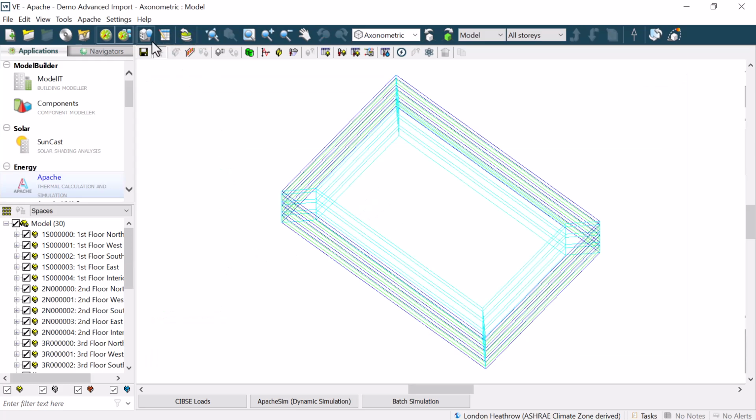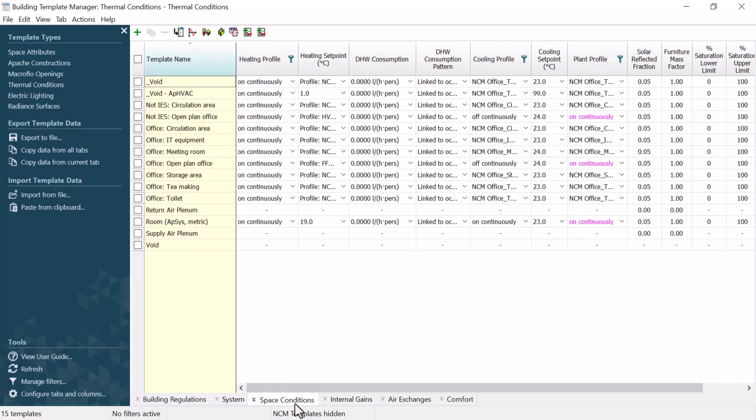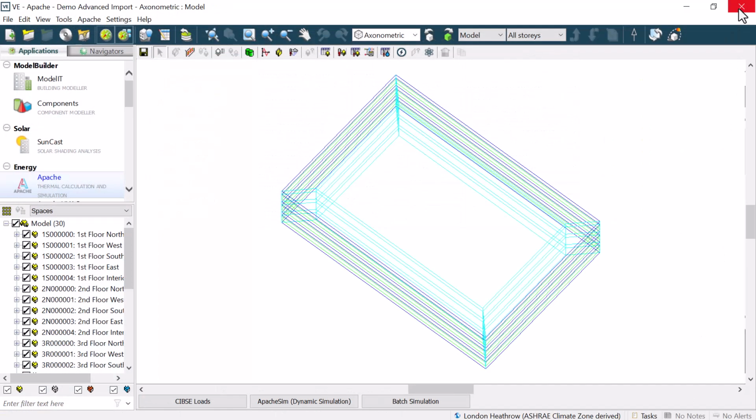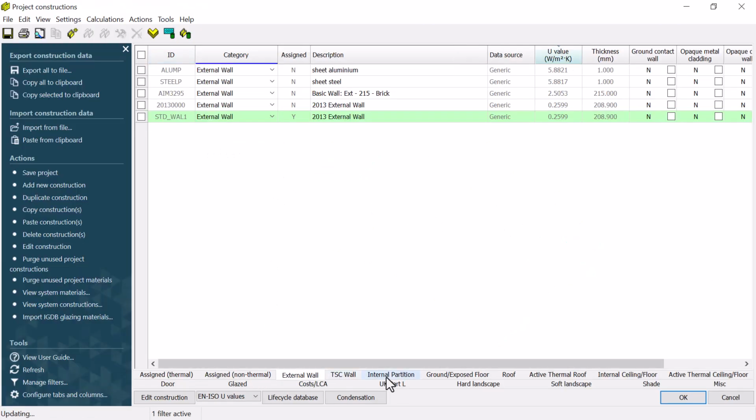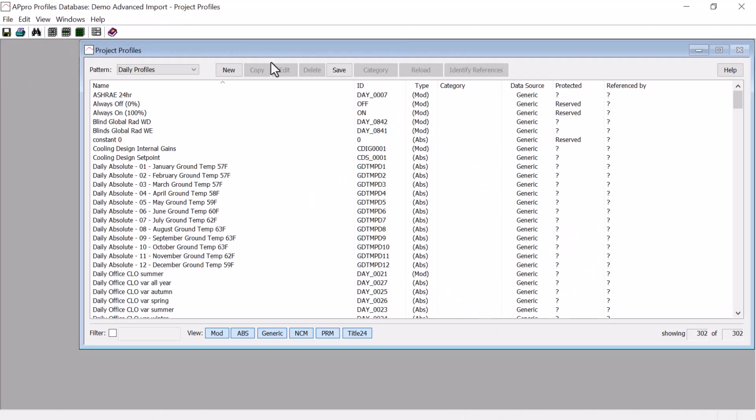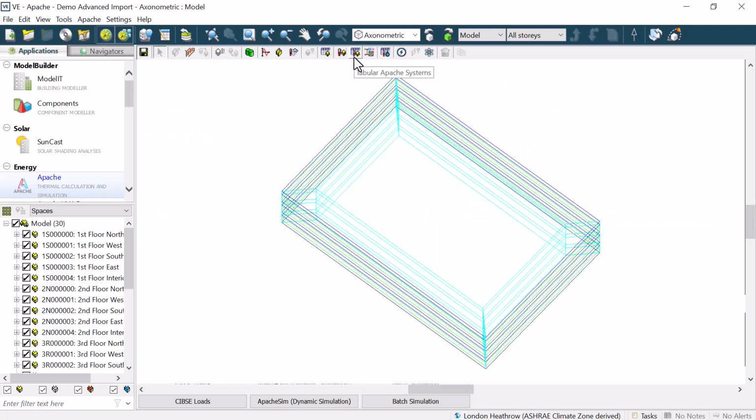Now, if we go back to the tab BTM, we can see that our data from the previous project has been imported, so that we can assign it within the current project. Similarly, any constructions, profiles, systems, openings, etc. that we have selected have also been imported.